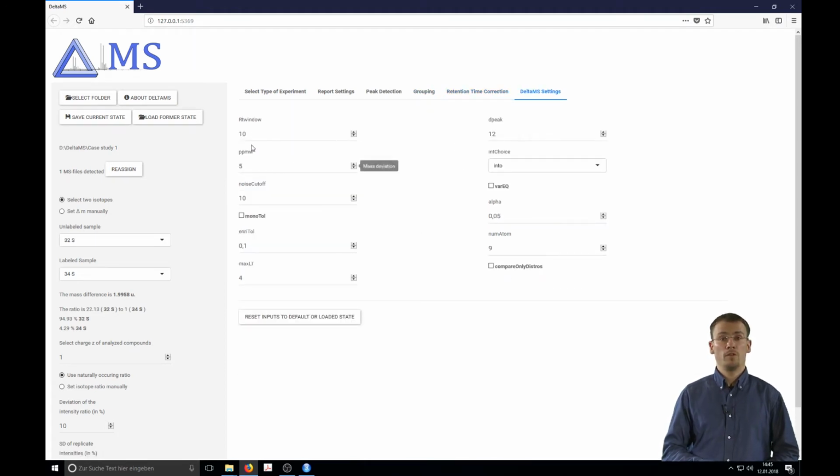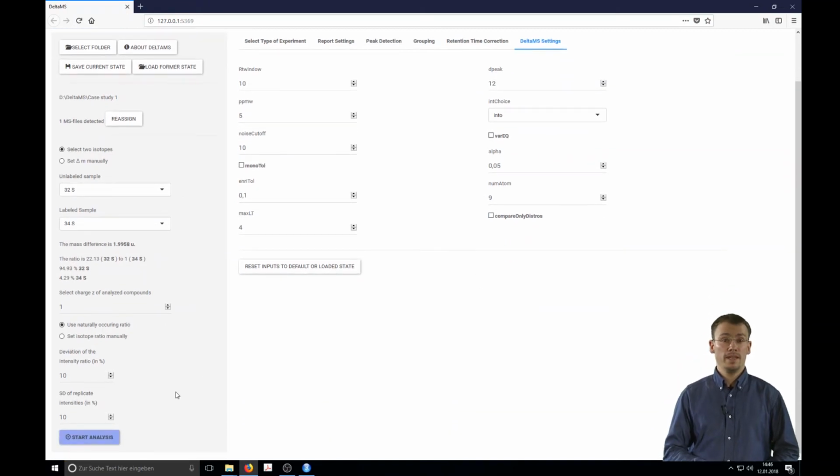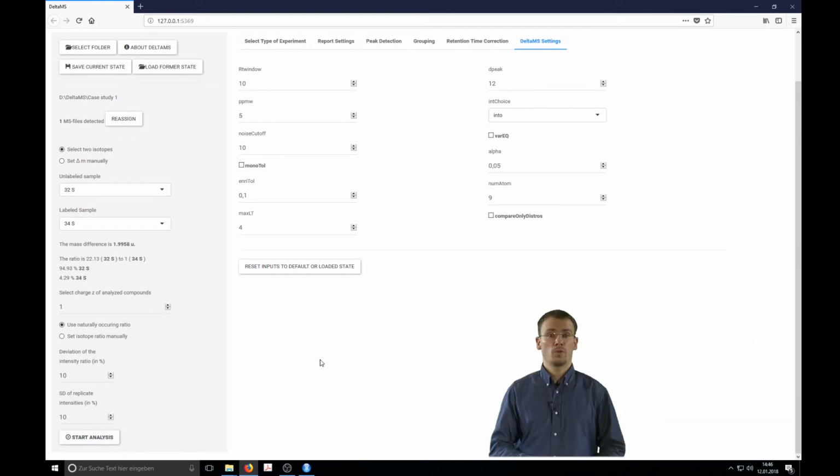As you might have seen already, behind each parameter we implemented tooltips so that you know what is meant with each parameter. Then you can start the analysis. Depending on the performance of your computer, the chromatographic runtime, and some other instrument settings, this will take a while.